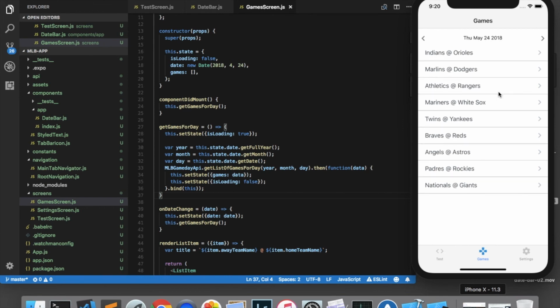Okay. So now we have a nice DateBar component. We may make some slight visual tweaks to it in the future, but for now I'm kind of happy with how this works, and it allows us to switch between dates very conveniently.